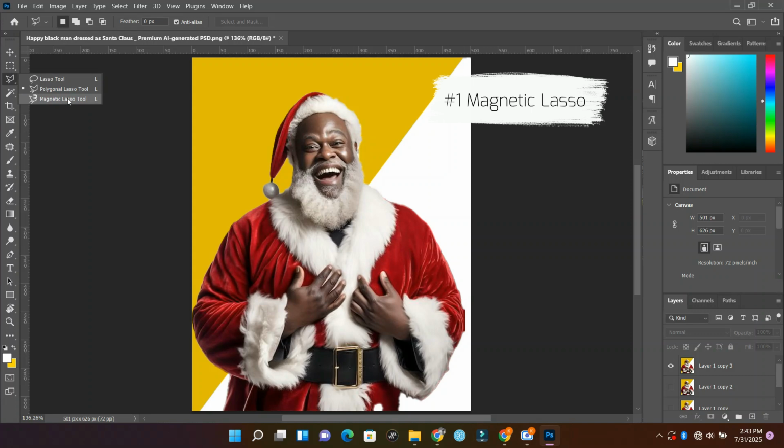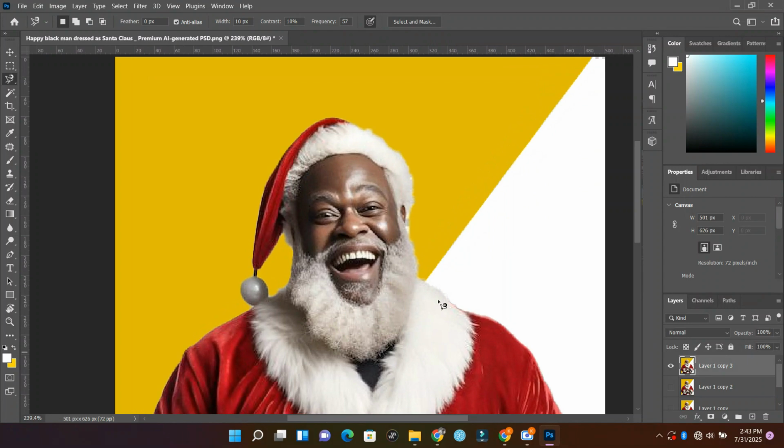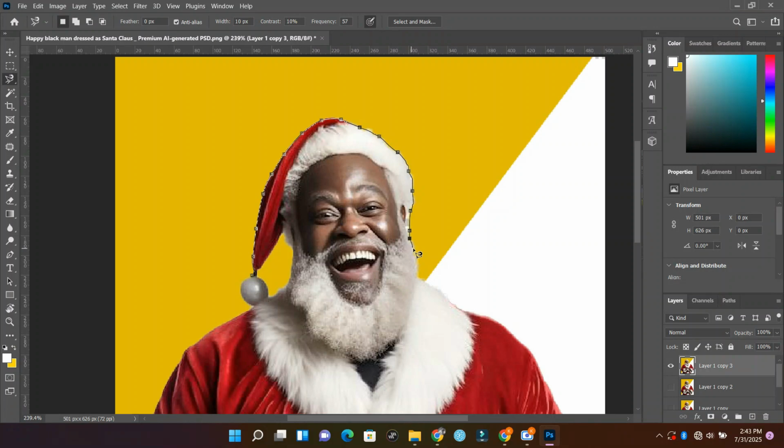That's the magnetic lasso tool. So to use the magnetic lasso tool, we'll navigate to the toolbox and select the magnetic lasso tool. You see how it's moving, right? Once you come to the image you want to remove the background from, once you click on the edge, Photoshop automatically detects and follows the edges, and selects them automatically, highlights them.